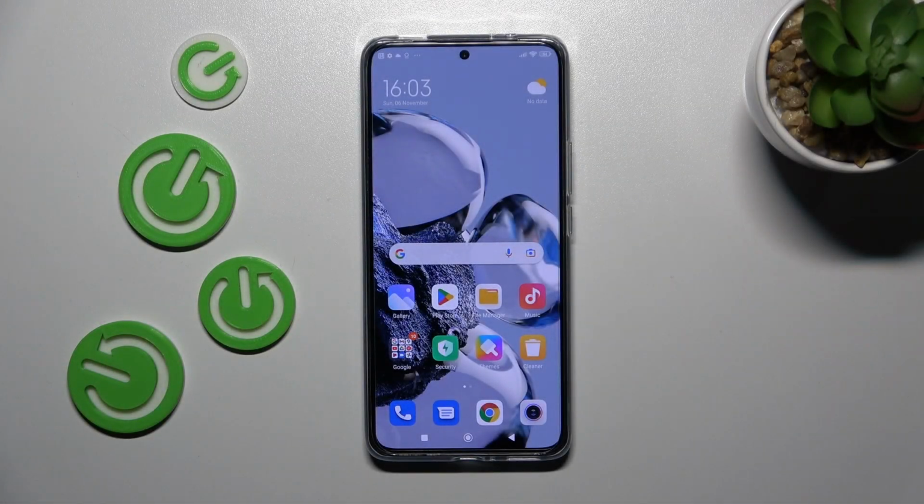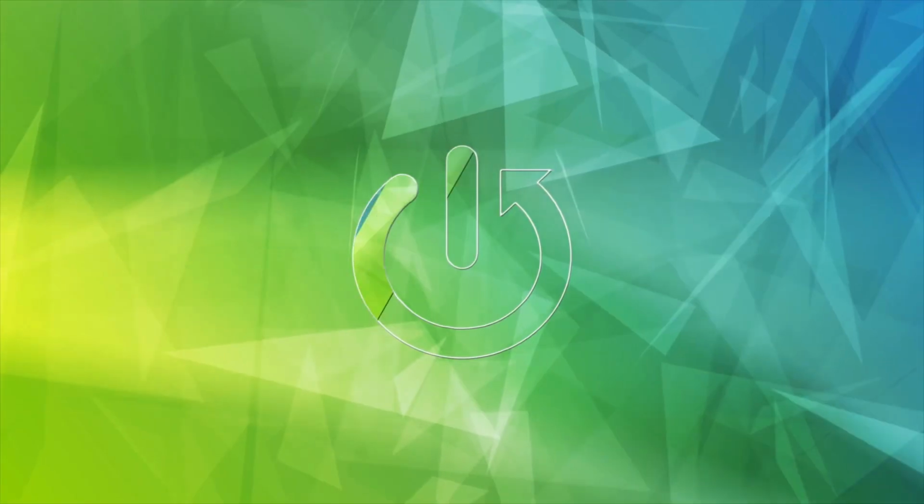Welcome, today I'm showing how to change icon shape on the XIAOMI 12T Pro.